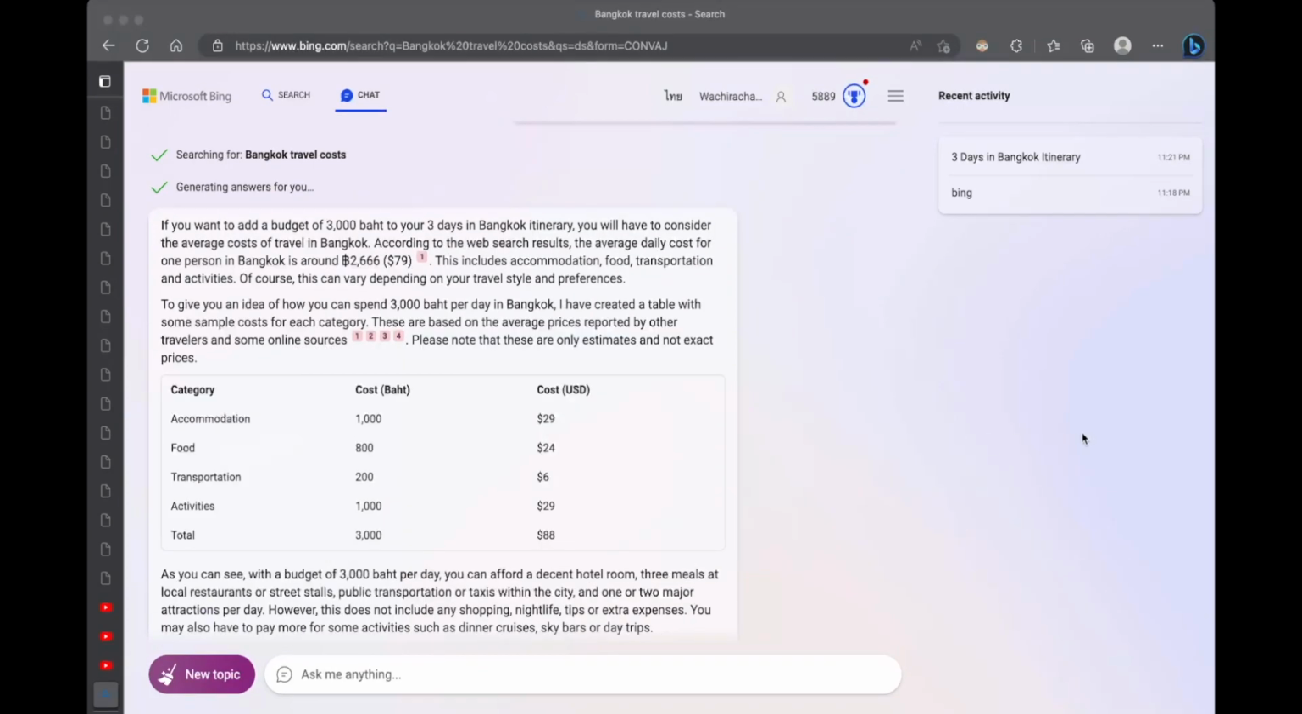Before we move on, I want to show you that Bing can also export the response just like BART. So you could click on share here, or you could export as a PDF, text, and Word file.